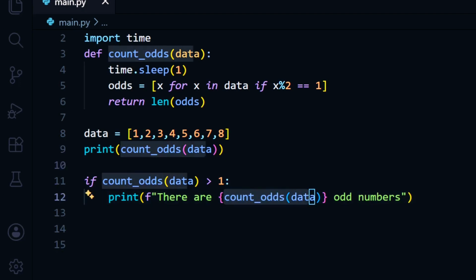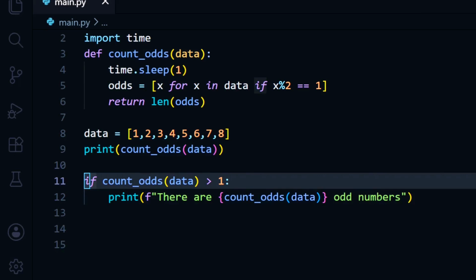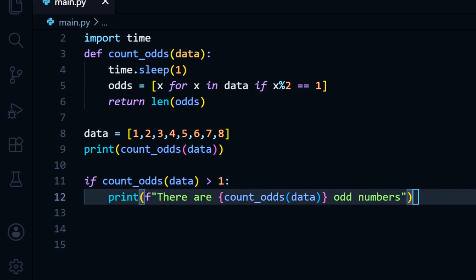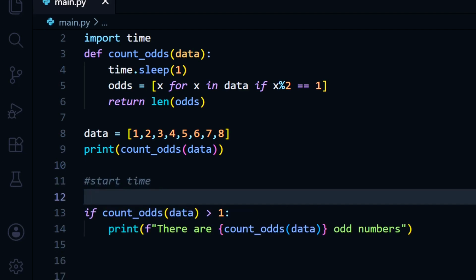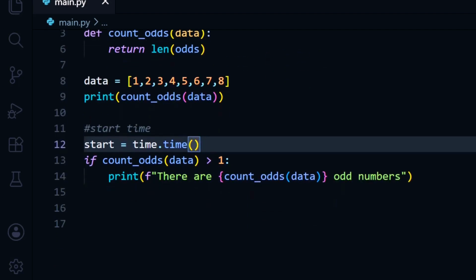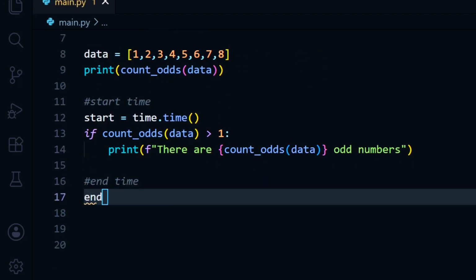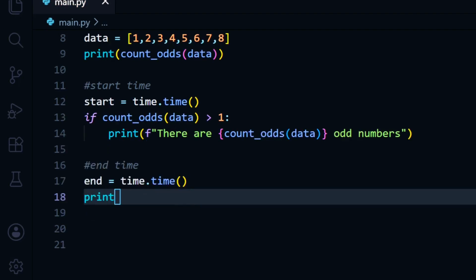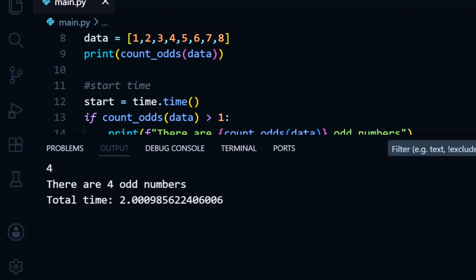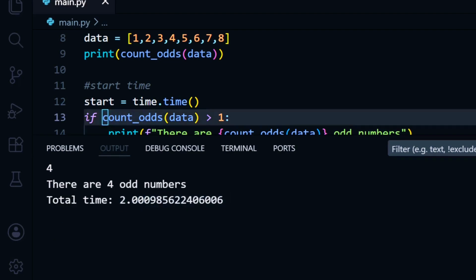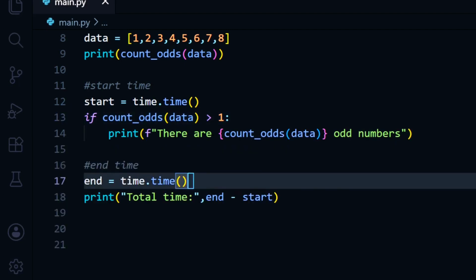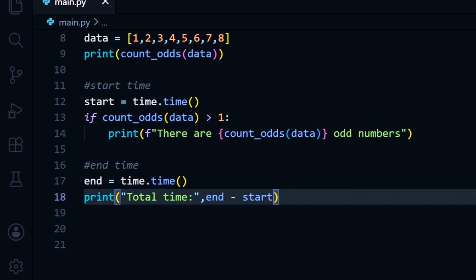We're calling countOdds(data) inside the if condition, and then we're calling the exact same function again inside the print statement. That means Python is performing the same expensive calculation twice. Let's prove it. If we measure the execution time, we'll notice that the program takes roughly 2 seconds to complete. Wait, 2 seconds? Why? Because the function itself takes 1 second, and we're running it twice. 1 second plus 1 second equals 2 seconds.